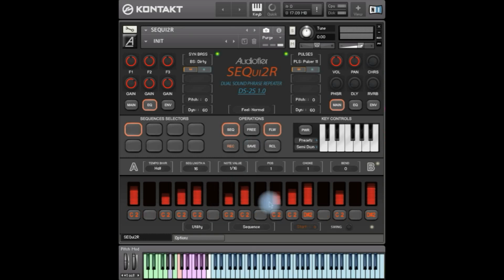Now we recorded different samples for each velocity. I can make this sound a little bit more sensitive to velocity.